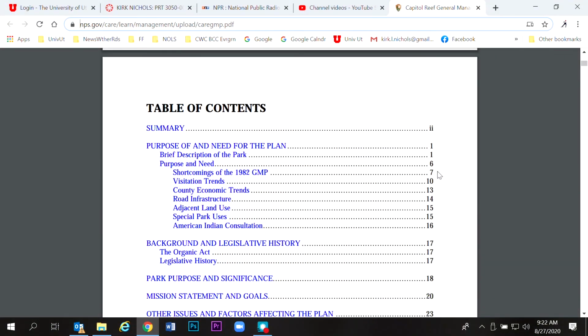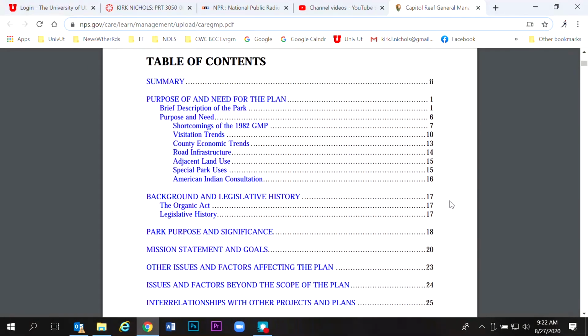Table of contents. By now in my classes, you know that any of your reports that are over 10 pages long needs a table of contents, and this one's 400 pages. So here we are, things that we've already talked about, the purpose and need for the plan, and a description of the park. These are things that I ask of you as well in assignments. So here's the history. Here's the Organic Act that we saw from 1916. And then because this is Capitol Reef, it started as a monument, became a national park. So there's a legislative history.